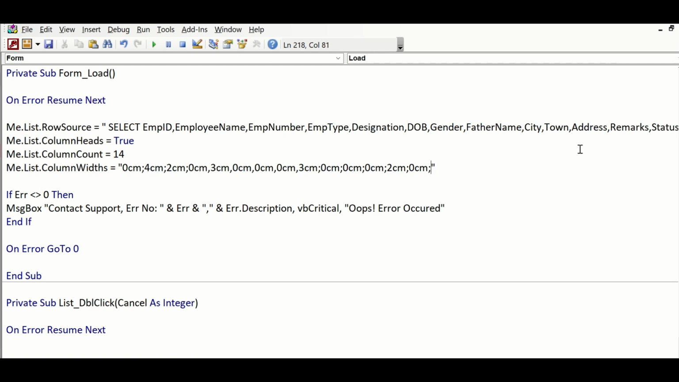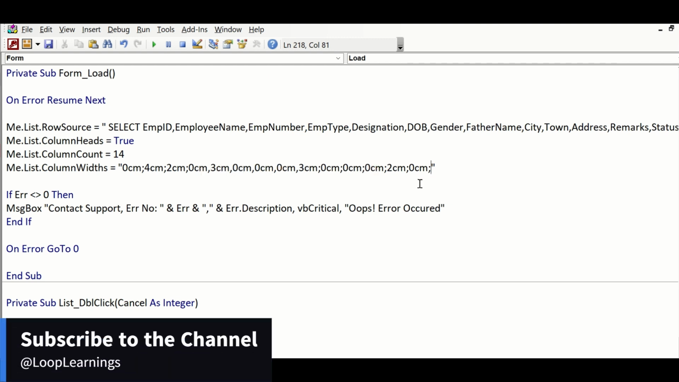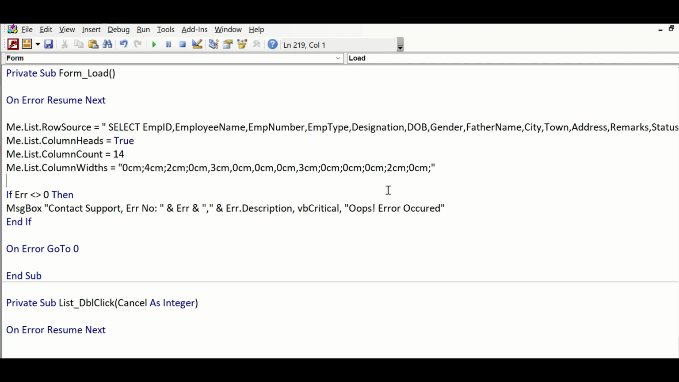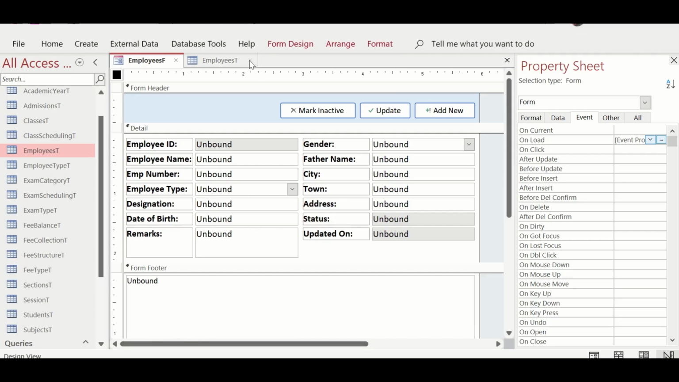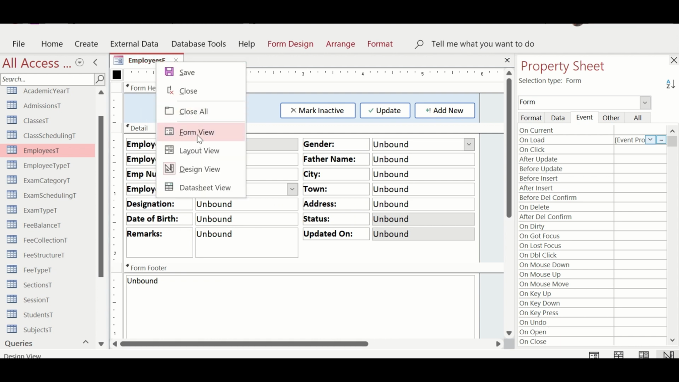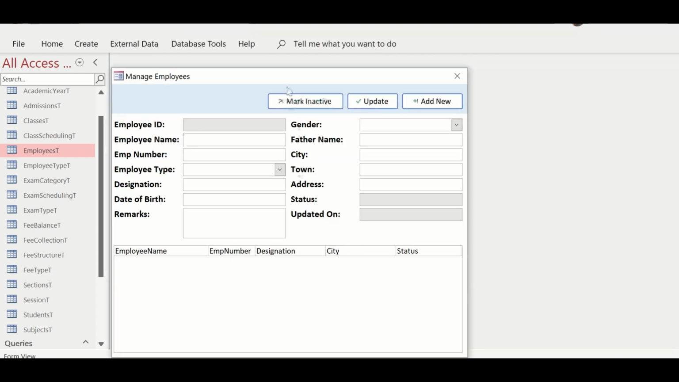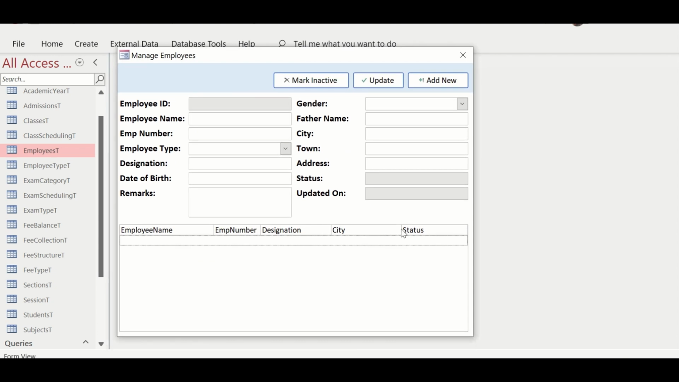Let me count this again. So 0, 1, 2, 3, 4, 5, 6, 7, 8, 9, 10, 11, 12, 13. Yep, that is correct. Now one more thing before we go ahead and test. Now we have brought this information onto the list box. How do I know? We can simply go and see the form view, right? You can see it here. You can see the headings. You can see that this information will be displayed when added.